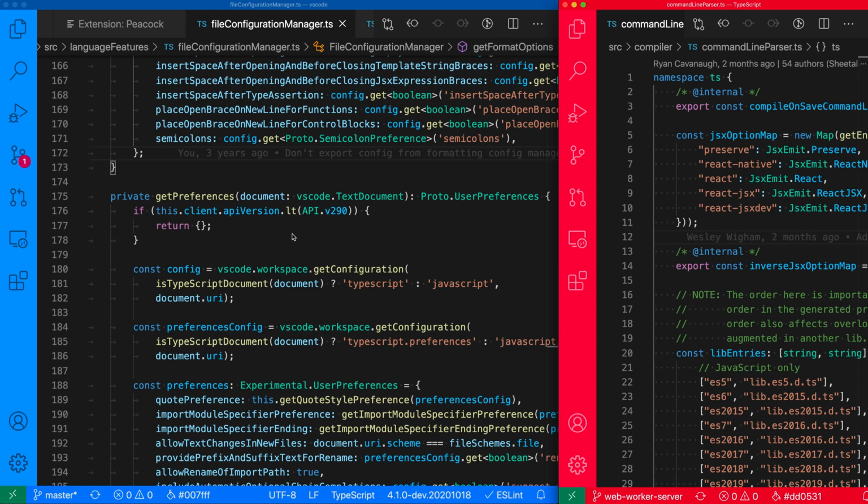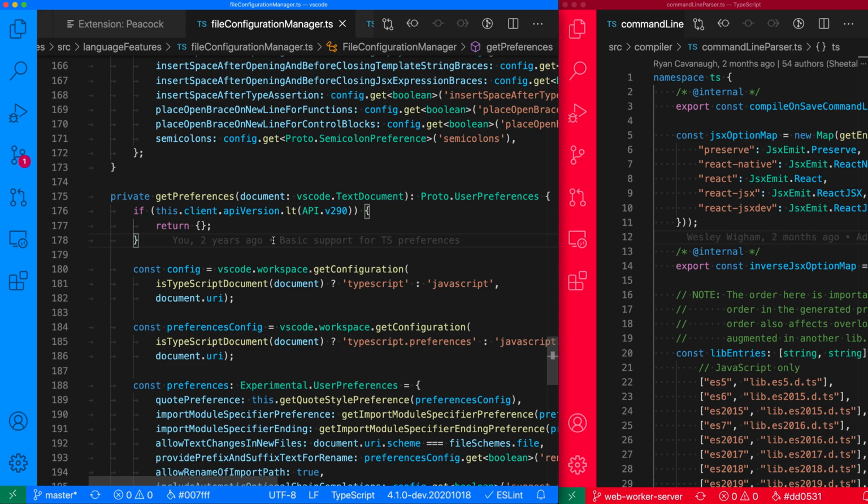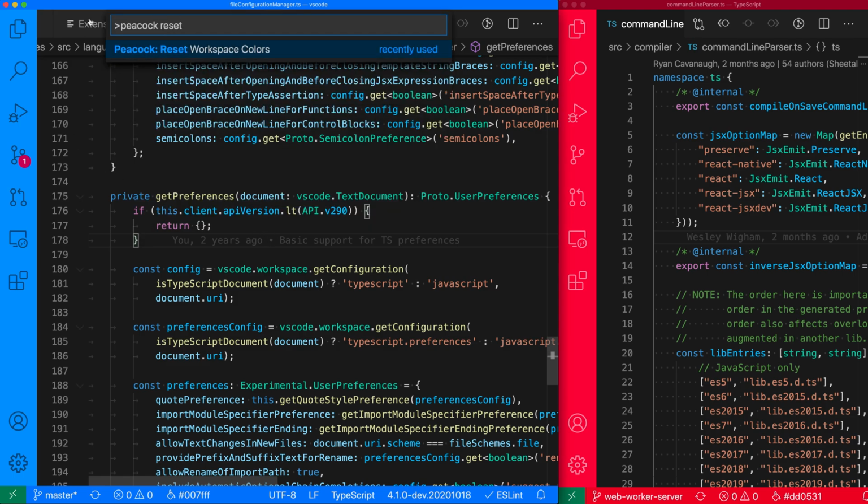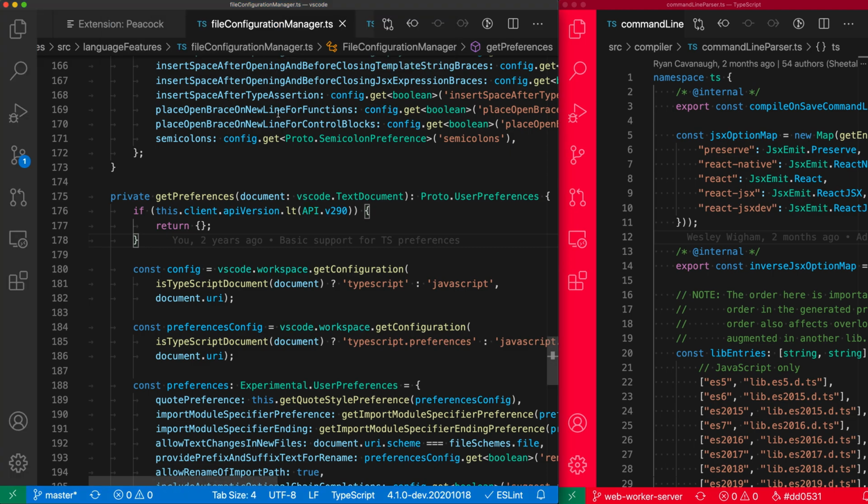Now, once we're done with all of these colors, we can always just go in here. I'll open the command palette again and then say Peacock reset, and I'll go Peacock reset workspace colors here and run this command. And then I'll go back to having the default colors instead of the distinct one that we configured.